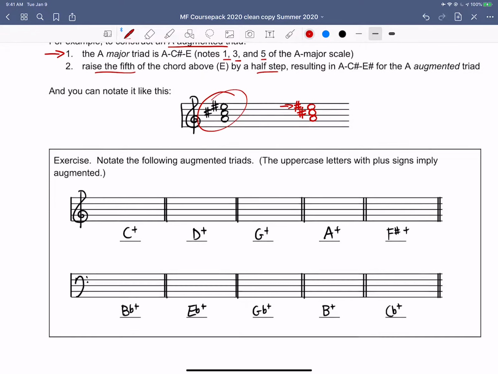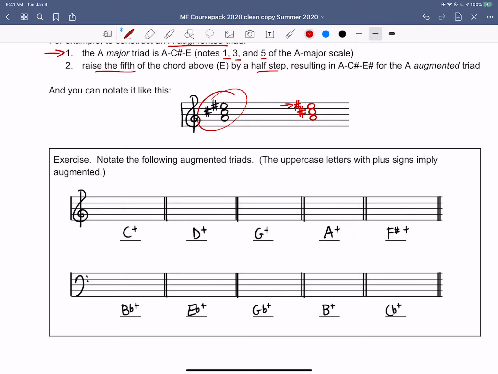So let's do a few of these together, starting with an easy one. You'll notice, by the way, we have uppercase letters with plus signs. That's what indicates you're dealing with an augmented triad. So all of these capital letters with a plus sign. We have C augmented as our first triad. Well, we're going to build a C major triad first. C major, you should know by now, is C, E, and G. How to turn it into an augmented triad? You raise the fifth by a half step. So a G becomes a G sharp. So pretty easy so far.